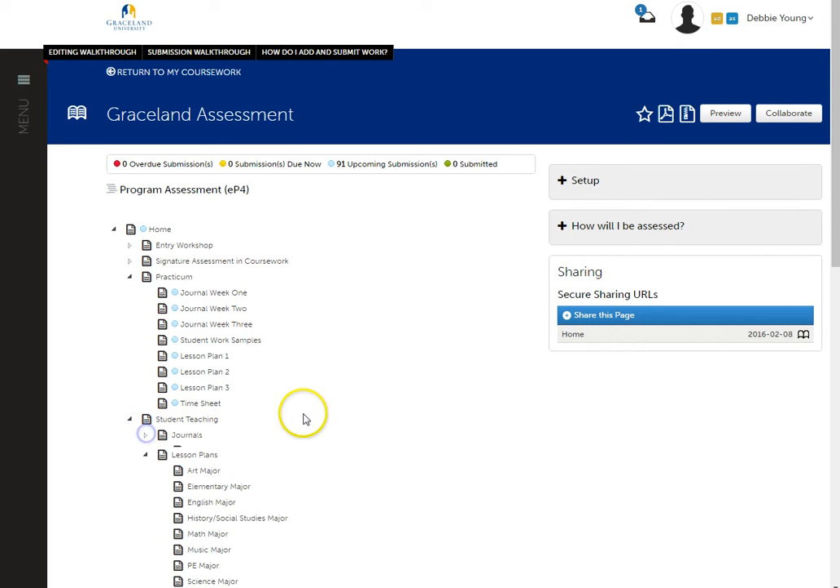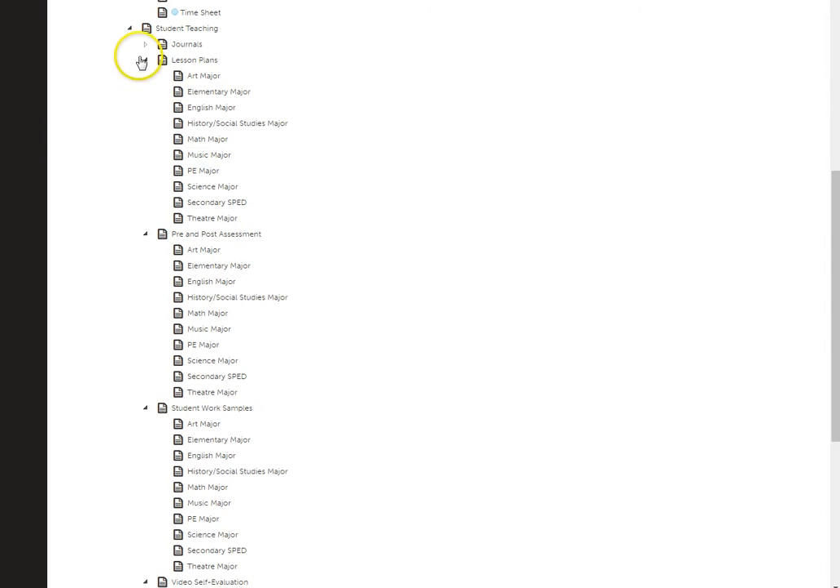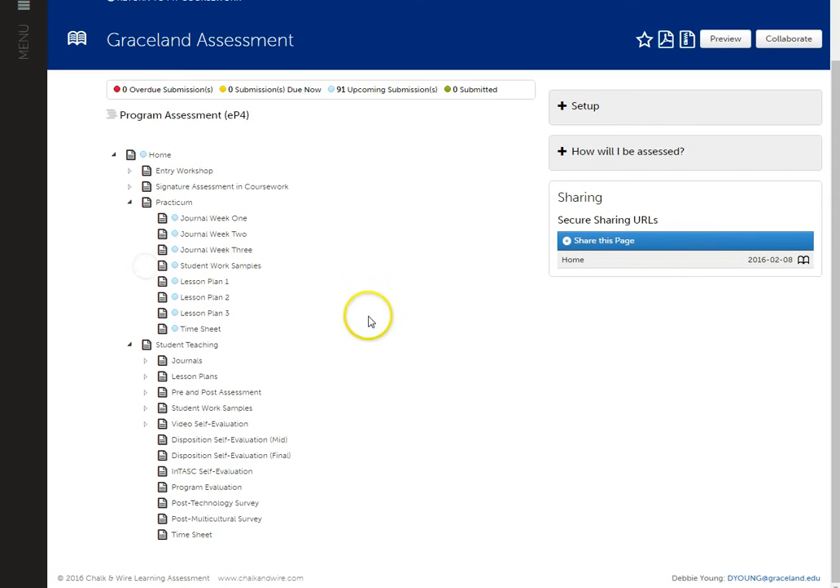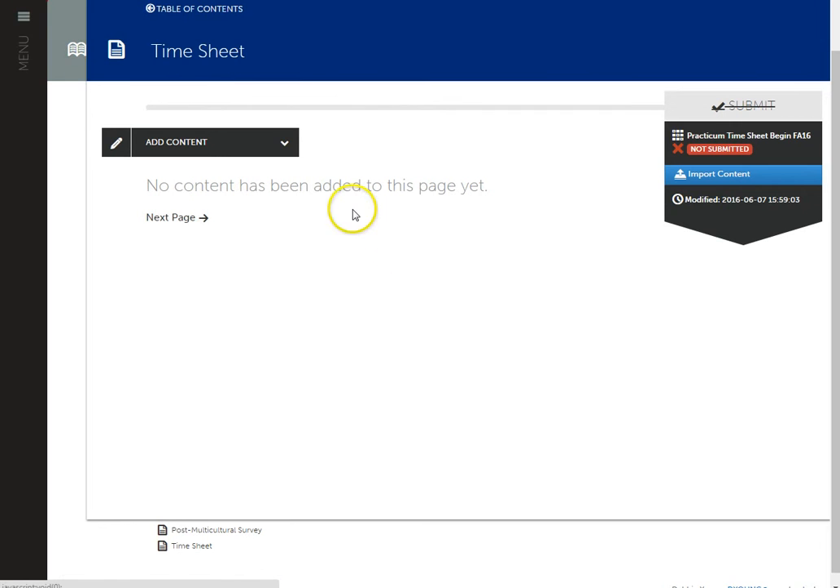Let me open up student teaching just so you can see. Okay, so you can see there's a timesheet page at the end of the practicum. There's also a timesheet page at the end of student teaching. So let's just go to the practicum timesheet. And there's nothing on the page, and this timesheet is built right into Chalk and Wire as a form, so you don't need to go get any other outside document to attach.